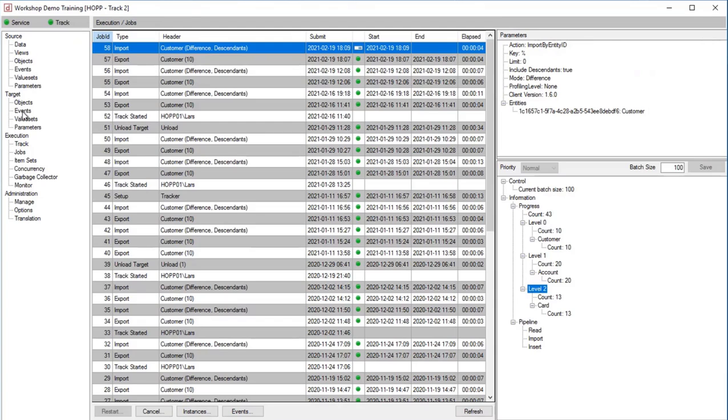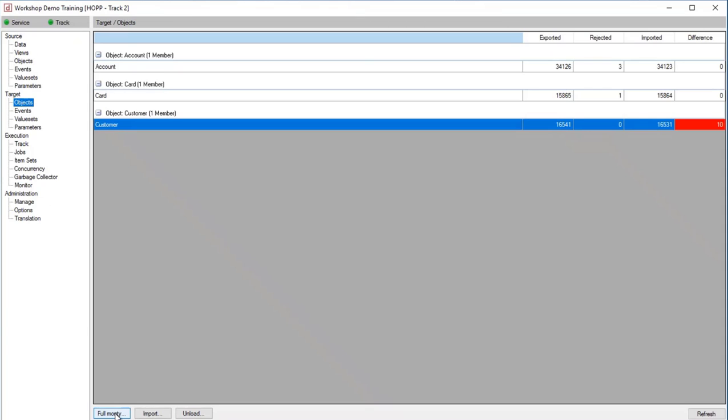If you go back, we even have a full Monty button. That just means just run everything, right? Just run everything, and we will automatically run it in the correct sequence for you.